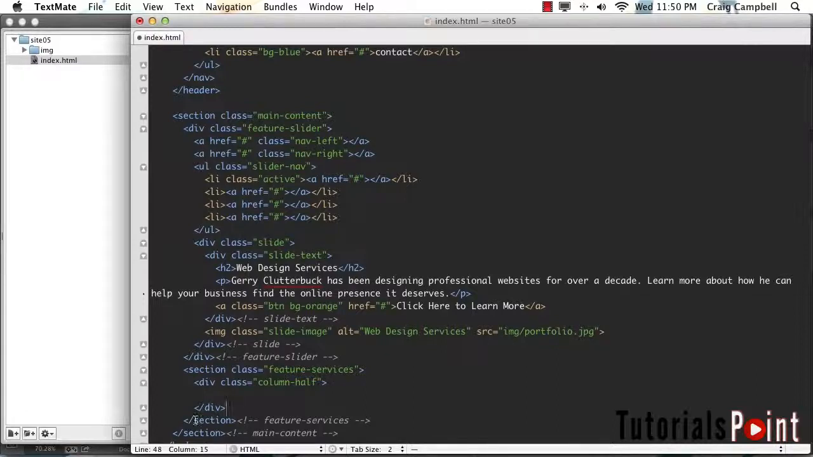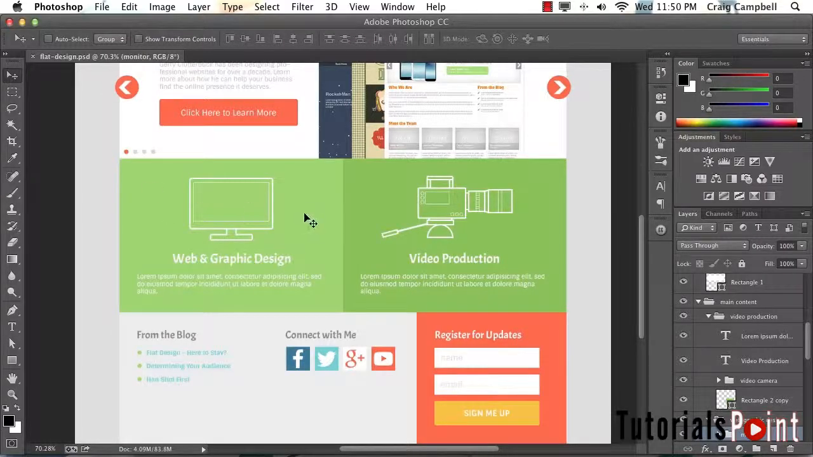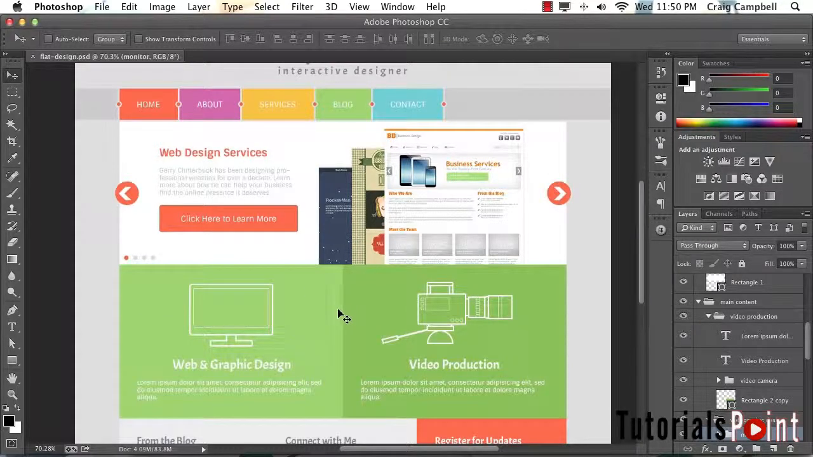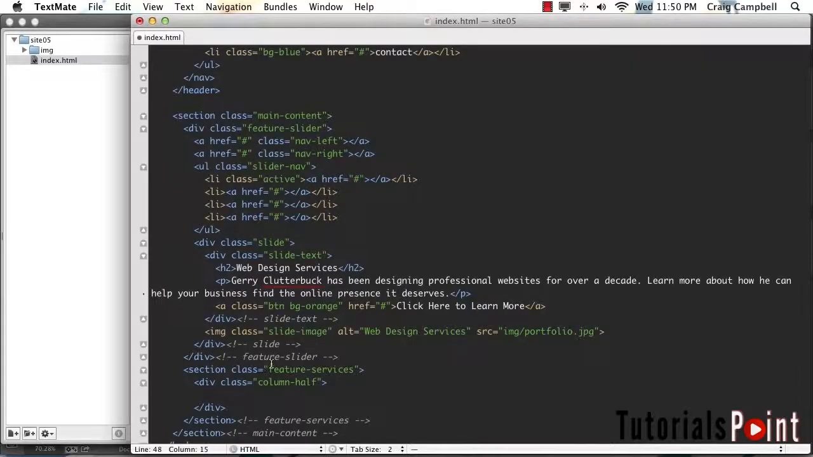Now if we go back to our Photoshop file, you'll notice we have two different colored backgrounds here. The first background is the same green color that we're using for the blog menu item, and we've already created a CSS class for that. Our second background color is just a darker shade of green. So we haven't created a background class for that shade of green, but we can create one here. So let's go back into our code.